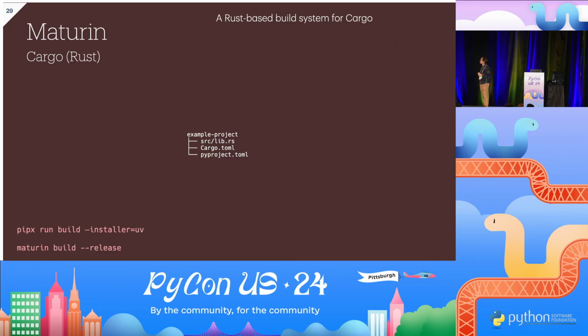or maturin, I don't know exactly how to pronounce it. Same sort of thing here. Of course, we have Rust now with the excellent PyO3 library.